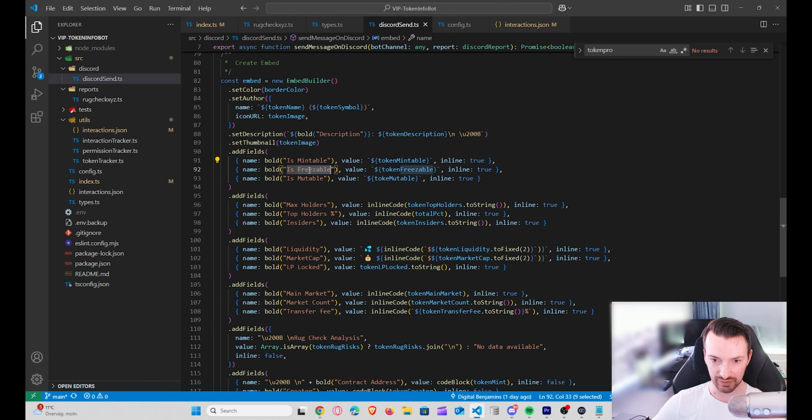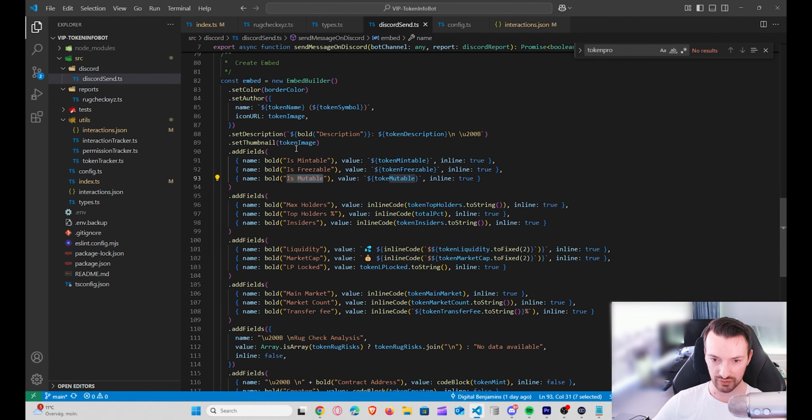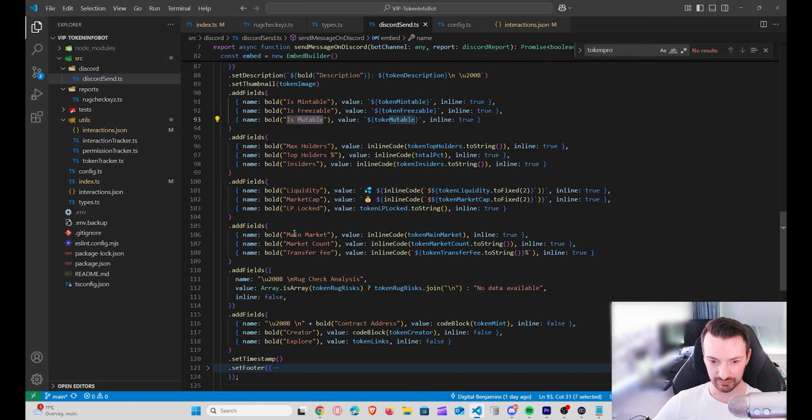And then is mintable, is freezable, is mutable. That's, for example, the first line. Mintable, is freezable, is mutable. And we do that for every line, just to keep it a bit organized.